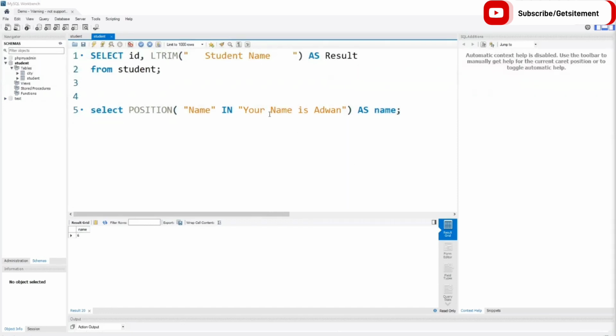The word "name" starts from the 6th character of the string. Let me prove it. Our first character, second, third, fourth, then a space, but it is also a character. So this is our 5th character, and then comes our 6th character, "name", and that's why it's written 6. But if I use this same word multiple times, then what happens? If I execute this code, it's always going to return the first word position.